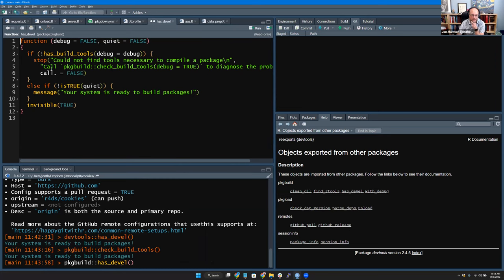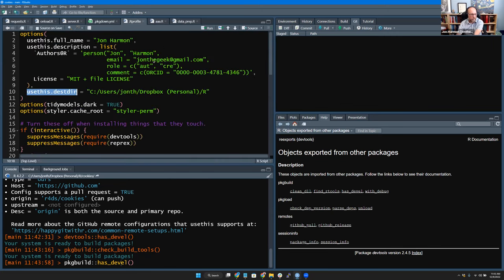And that is useful because we can see, okay, what would it have done if it didn't send me this, what else was the option? And so this is telling me, hey, use this check_build_tools, which is the other function that she told us about. It will walk you through and tell you what's wrong. So that's the one that I would recommend, just call pkgbuild::check_build_tools. And that'll walk you through to make sure you're ready to go on your system to run anything.